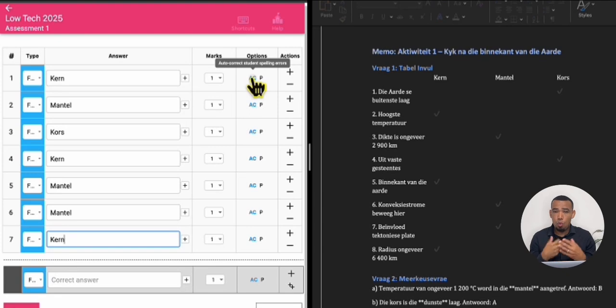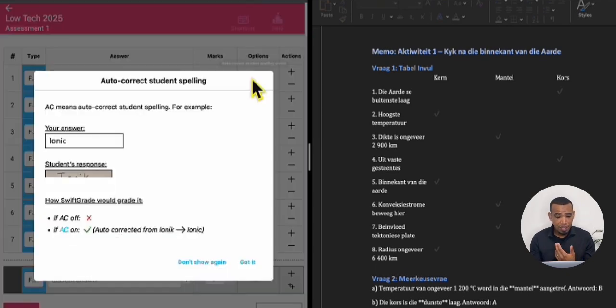Okay, then what SwiftGrade can do is, if I click, so this is what it is. Okay, AC means autocorrect student spelling. For example, your answer, student's response. Okay, how will SwiftGrade grade it? If AC is off, it will mark it incorrect. When AC is on, it will mark it correct.